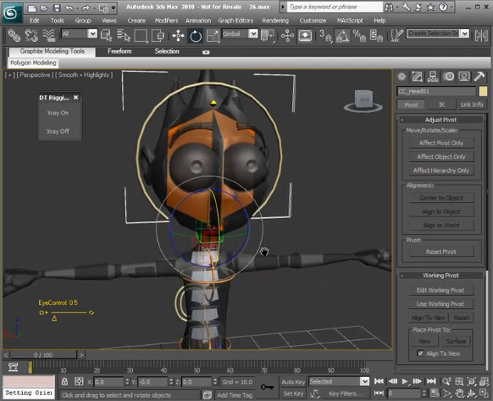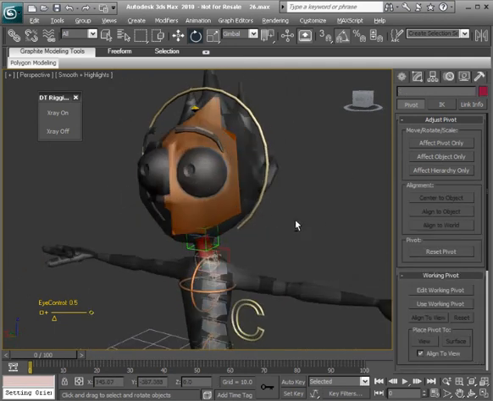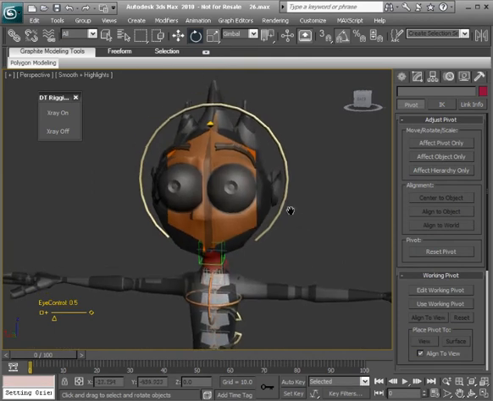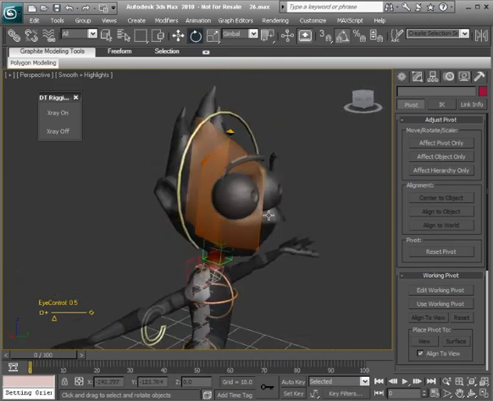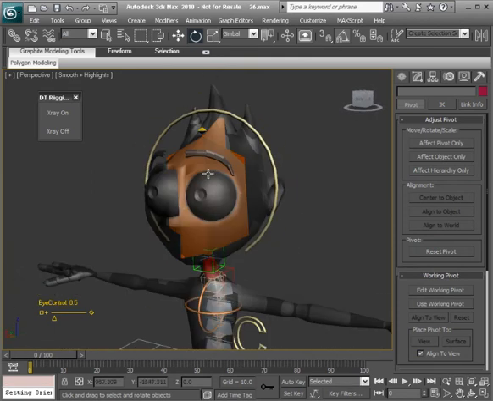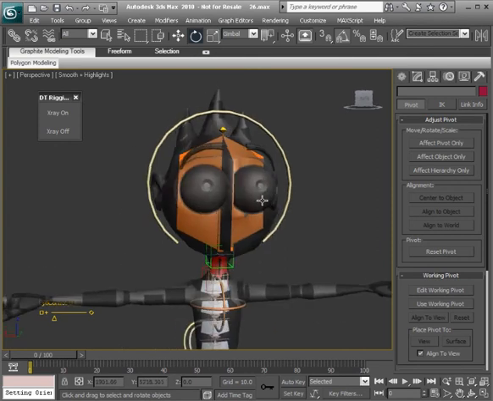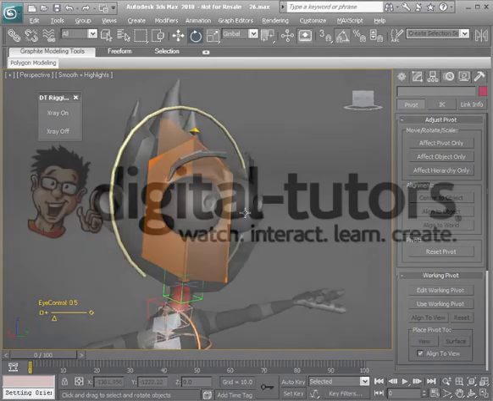Okay, so with these things done, that actually completes our head rig. In the next lesson, we're going to actually bring our attention to the eyes. We'll go ahead and set up some blink controls and discuss some fun things about setting those up.